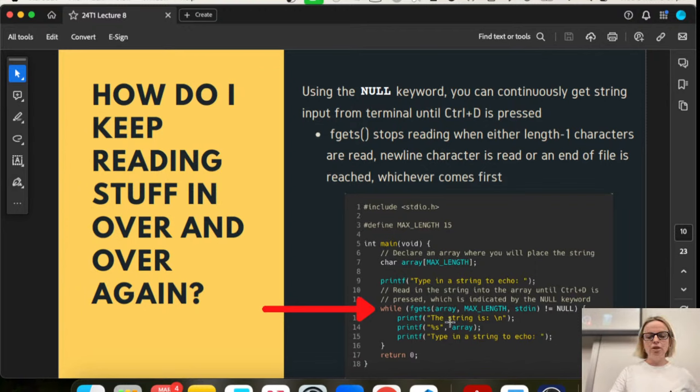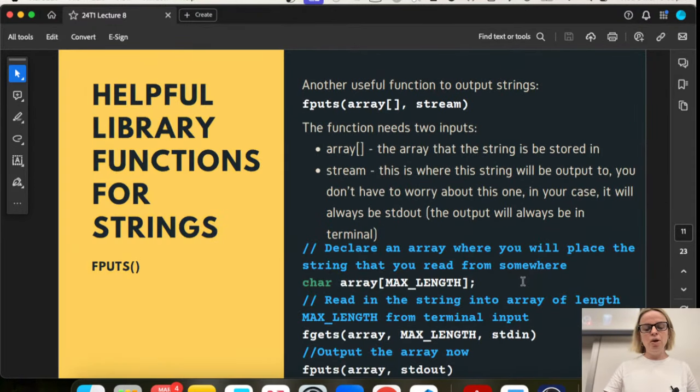Okay, so if you want to keep reading words, then you keep going until it's equal to null, and control D triggers that null situation because it will return an end of file to the function. Same as scanf, the same thing, when control D is pressed, it returns an end of file to the function. Okay, so we will use it in context, don't worry.